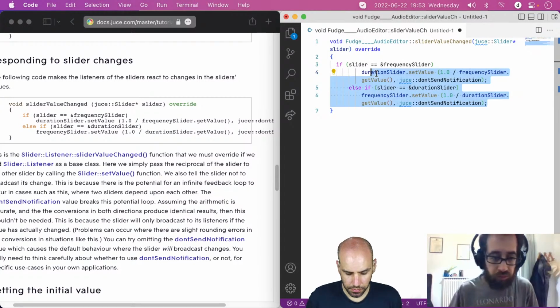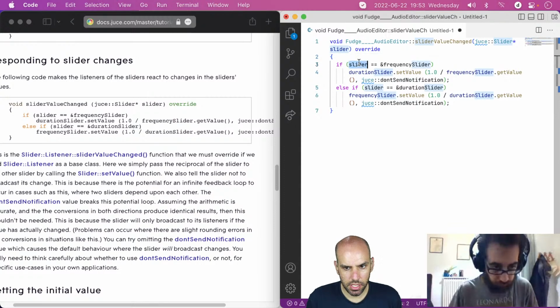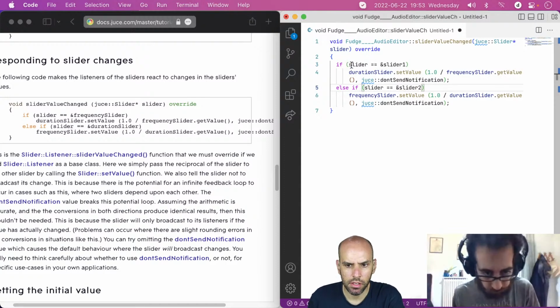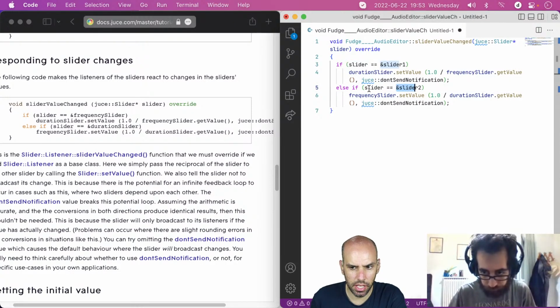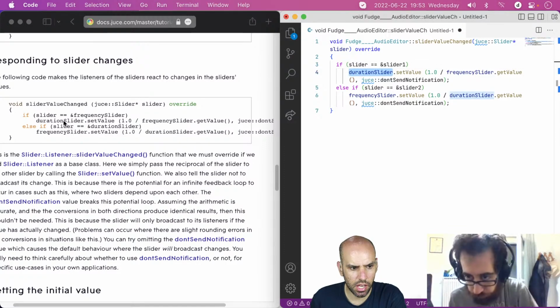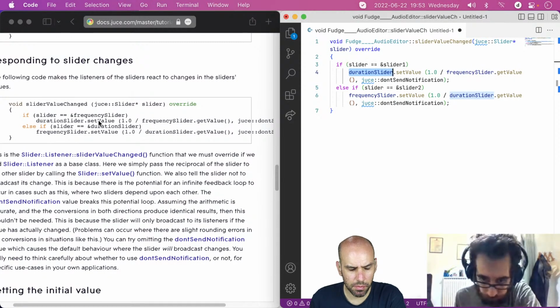This is the slider that came in, and we are checking, am I on the, I don't remember how you called it, I think it was slider 1 and slider 2. So is this slider 1 or is this slider 2? And then you can check which slider was actually touched. And then it's taking these sliders and setting values to them.